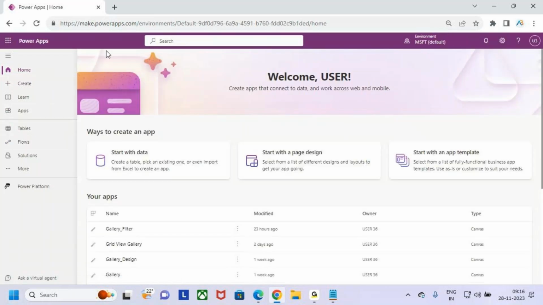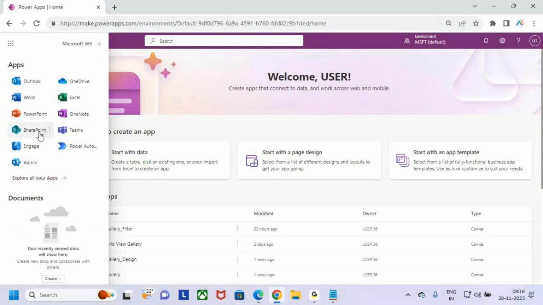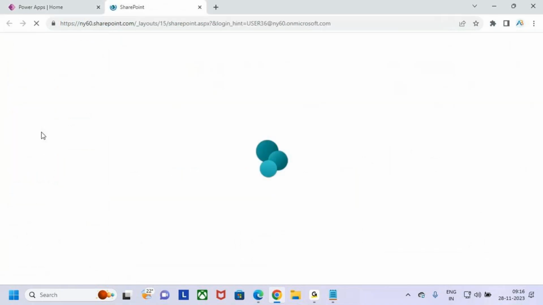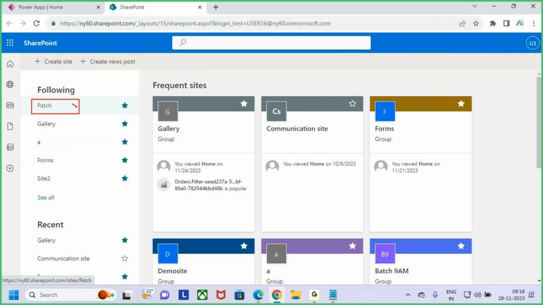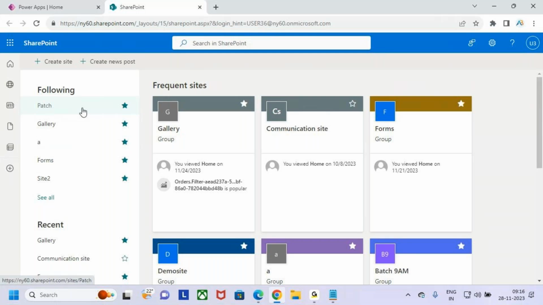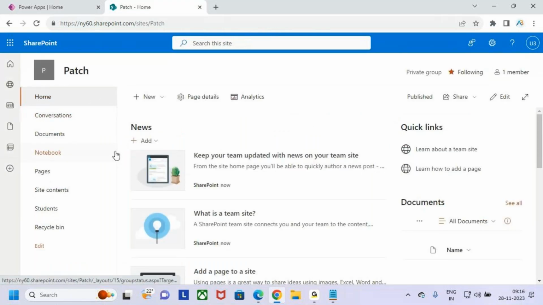Before going to create an app, first let me go to SharePoint. In SharePoint, there is one site I created for this patch. So here I created one new site, guys. Already you know how to create sites, so I don't want to waste much time. I already created one site, Patch. Go to the Patch site. This is the site I created to work with the patch function.